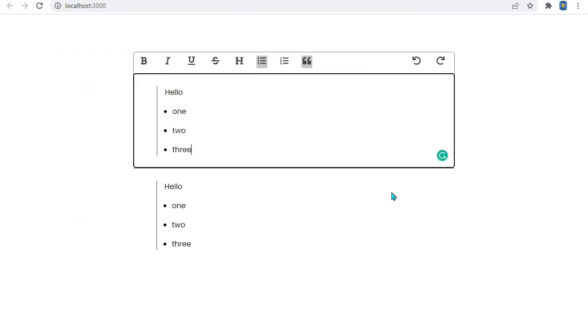We have created a text editor using React and TipTap. What we have done mostly is styling it, getting the input, storing it in state. So you can take that state and save it to the database, or you can show it directly on the UI. And that is it for this particular video.